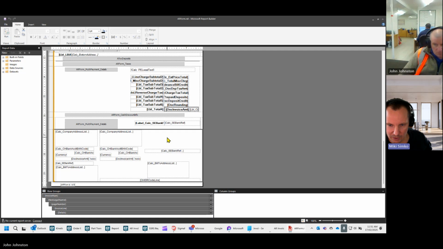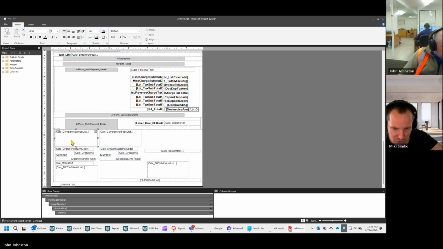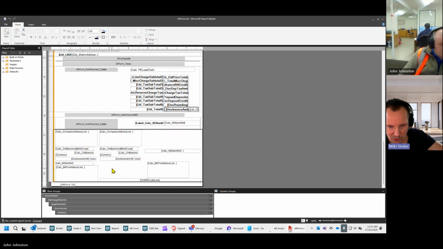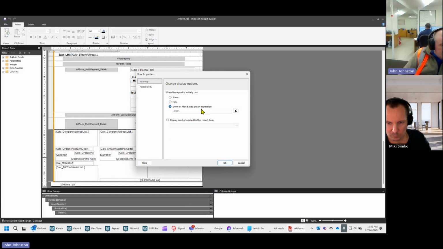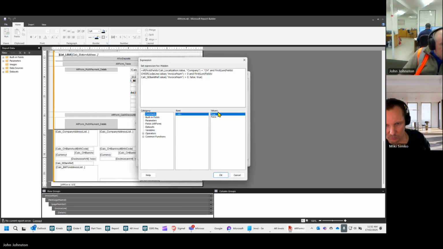Right. The bank details is SE bank reference, checking account, IBAN code. You mean those ones? Yes, they're actually in our system. I just don't know why. Now maybe row show based on expression. So if you have a look at the expression, we will see. So company localization. Localization CH.